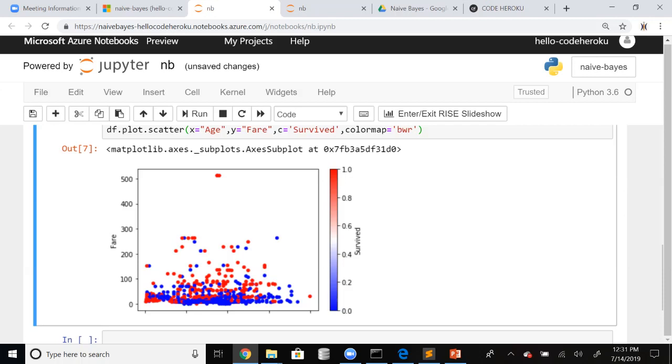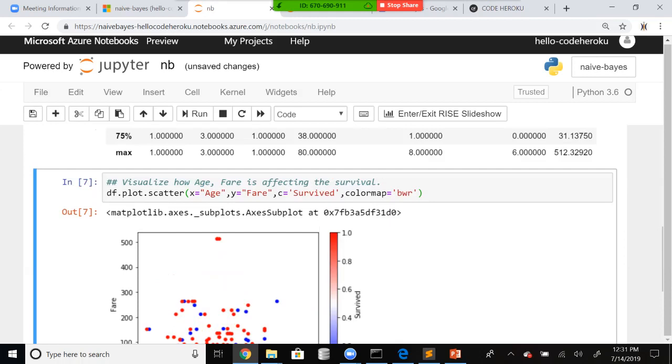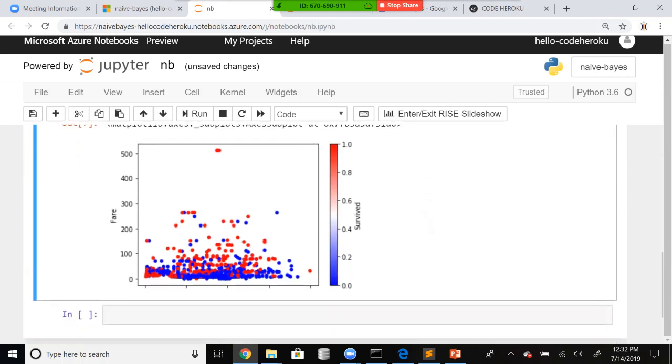So guys, are you trying it out first? Let me know once you have done it, and answer me if you think that as you increase the fare, you are seeing more red dots over there, and there are more blue dots at the very bottom of our chart.